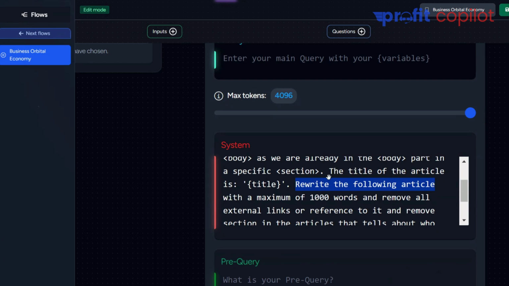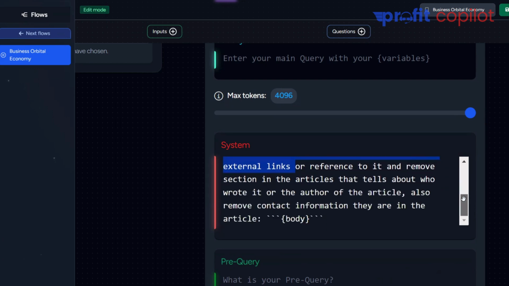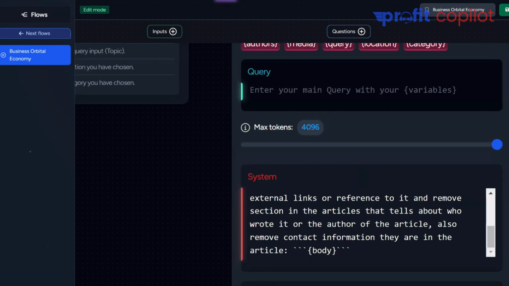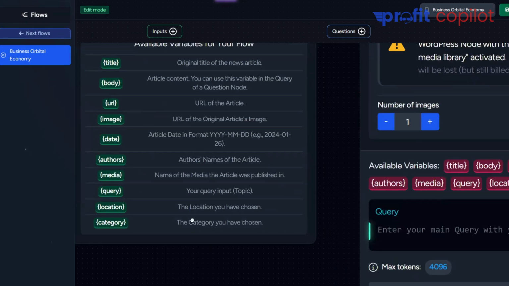You don't want to copy paste the original article. You want the AI to rewrite this article. So I ask it to rewrite the following article with a maximum of 1,000 words and remove all external links, because often articles have sponsored content. They put their Twitter account and everything. I also wanted to tell it to remove contact information, and the article is body. Body is the content of the article.